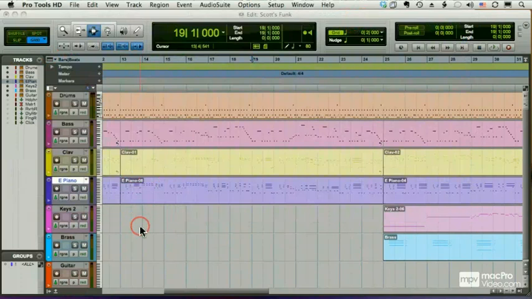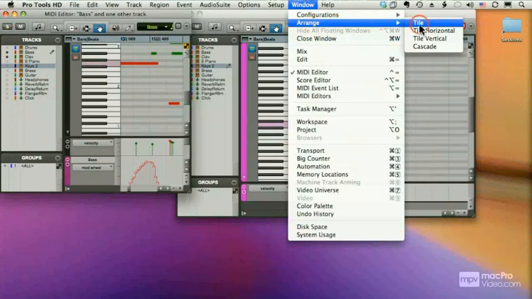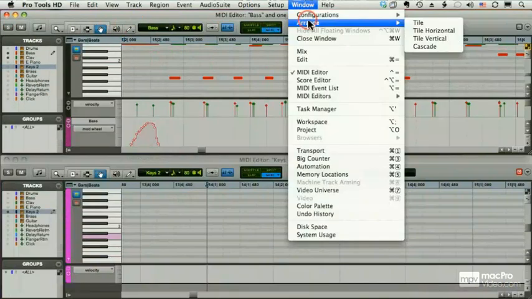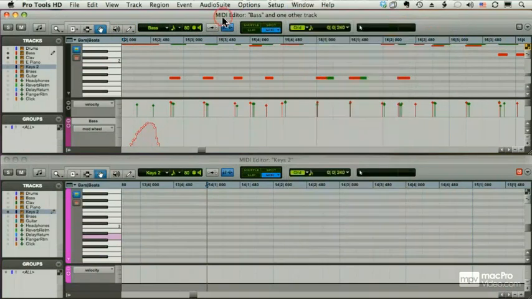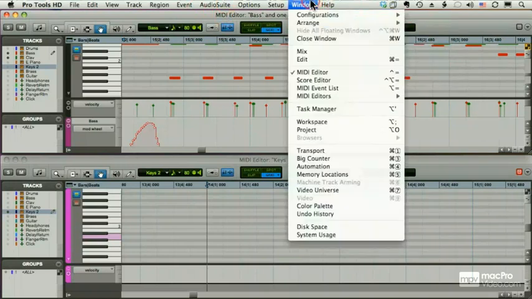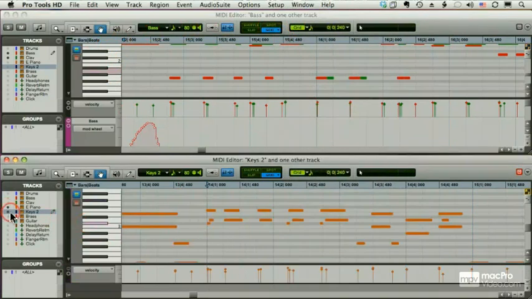Now let me go ahead and close my edit window. Go up to Window and choose Arrange, Tile Horizontally. I can choose tile horizontally or vertically if I have two windows open. If I have more than two, I can still tile or cascade, which overlaps them. So here I see my bass and clavinet. Here I see my keys. I can change that to electric piano.